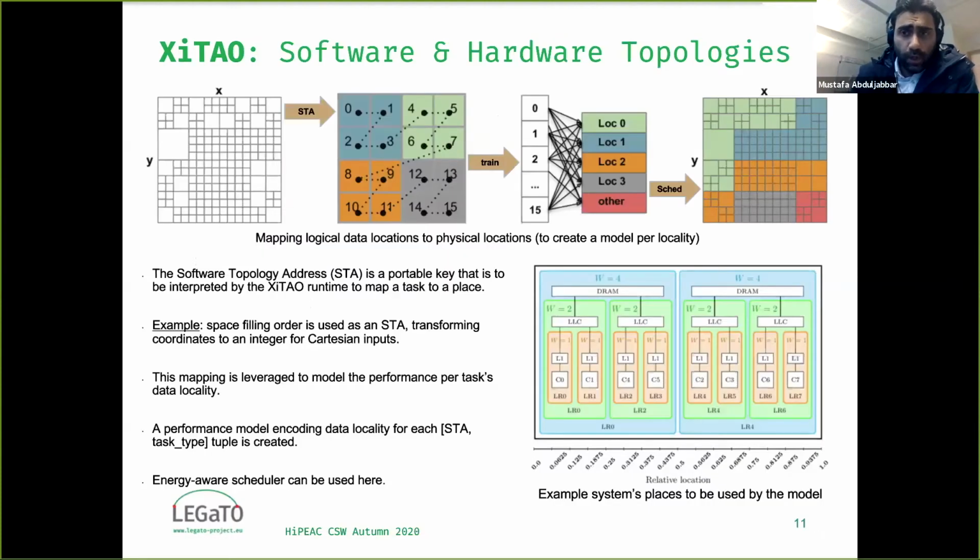CTAU also offers resource management of the underlying hardware using its expressive software topology address scheme, which is a portable key that is passed and interpreted by the runtime to map a task to a place. The place encapsulates hardware resources spanning a single core to many cores, similar to this figure that we see over here.